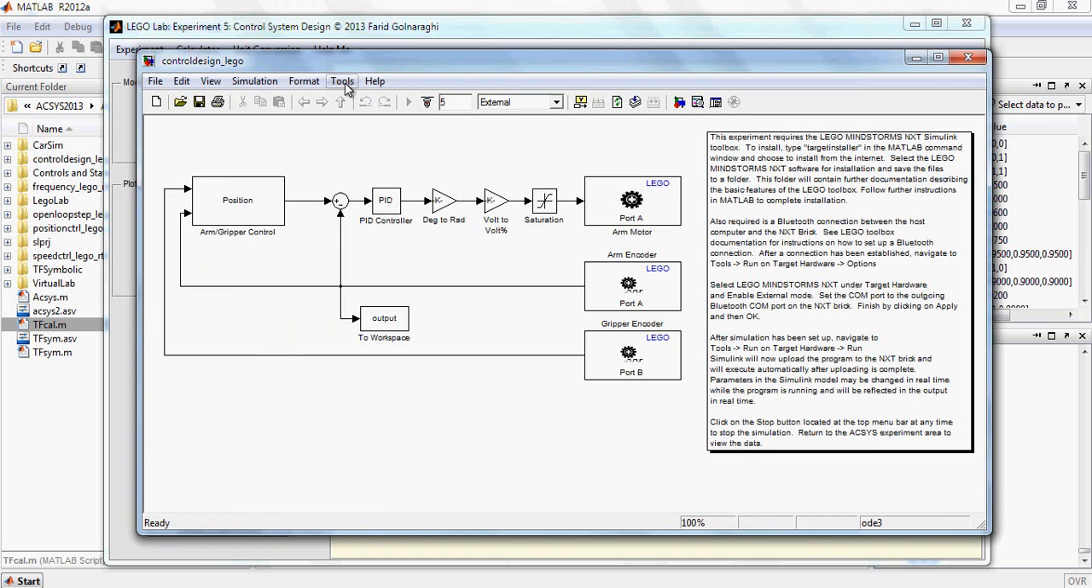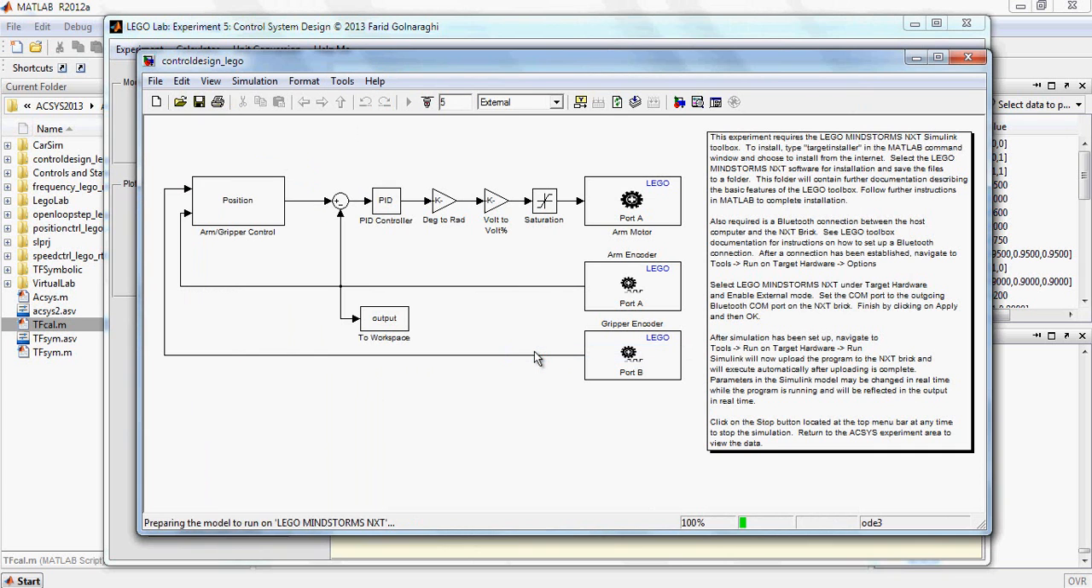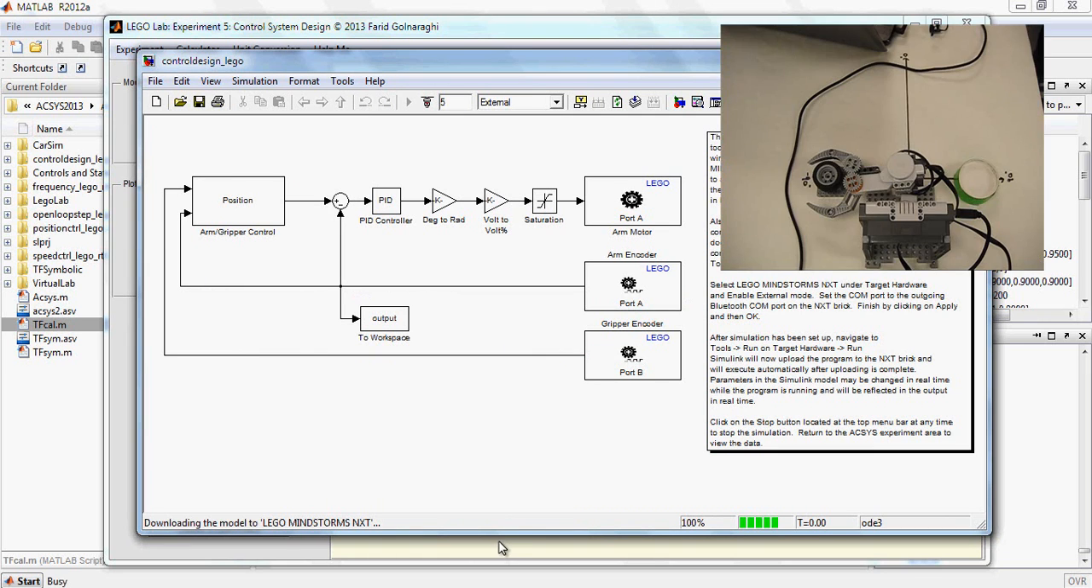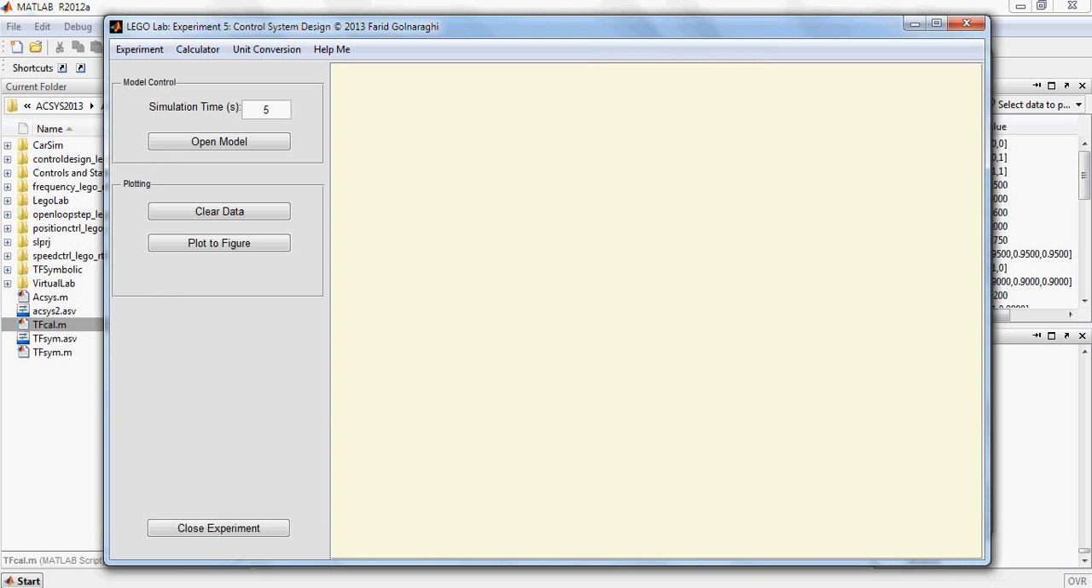And to run the program, you just have to go to Tools, Run on Target Hardware, and click on Run. So now Simulink is just compiling the program and uploading it onto the NXT brick. And once uploading is complete, the program should run on its own, and you'll start to see the robotic arm move.